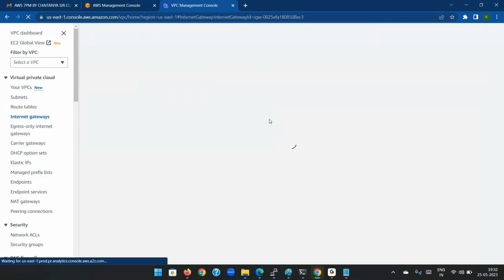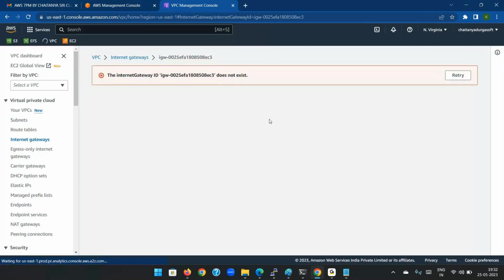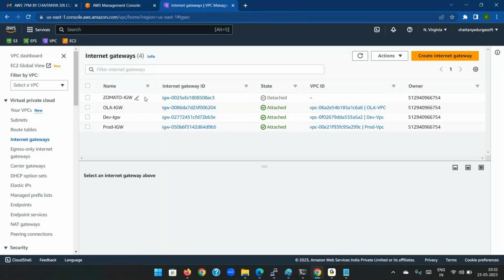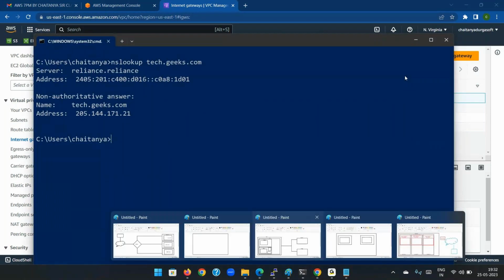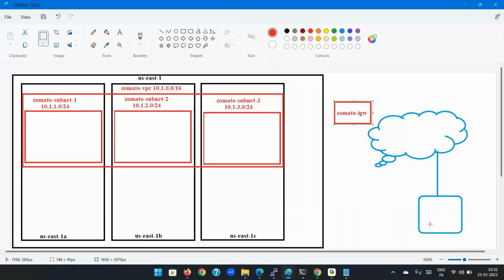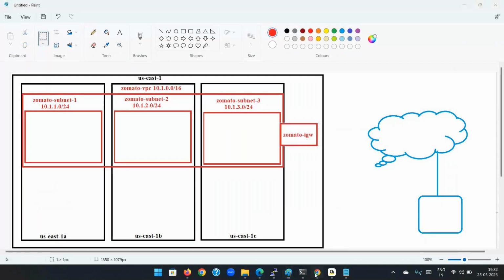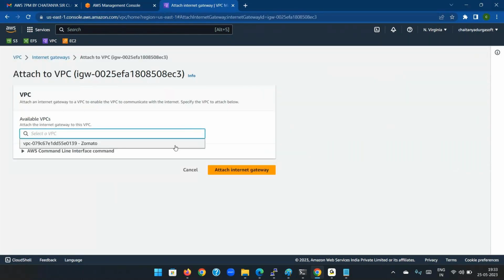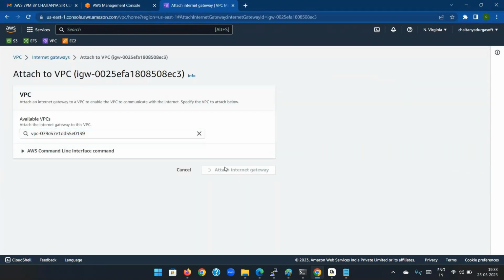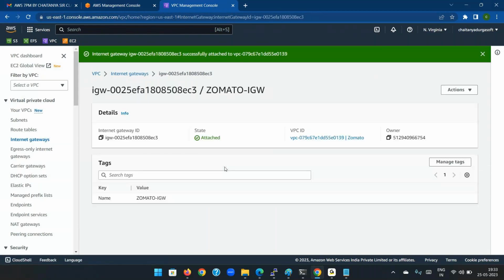Now we have the internet gateway. Here you can see it is detached. As per the diagram, we just created the internet gateway, and now we are going to connect it to our VPC. We are going to attach it. So in the same manner here also, Actions, Attach to VPC. Which VPC do I want to attach? I want to attach it to the Zomato VPC. Attach the internet gateway. Now the internet gateway attachment is done.